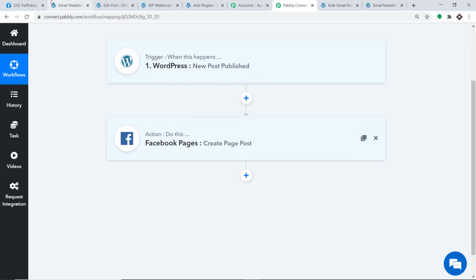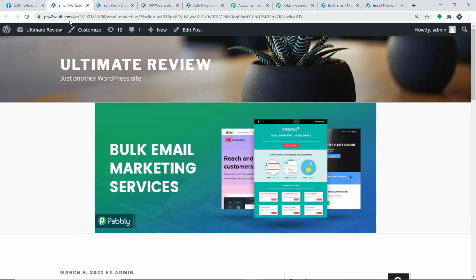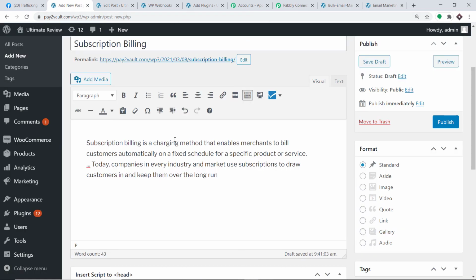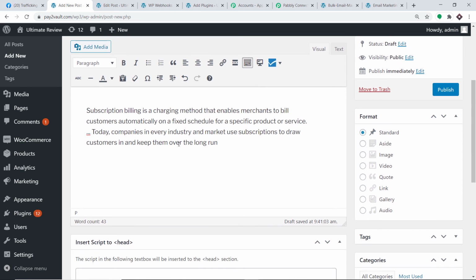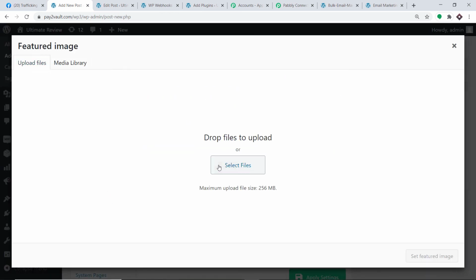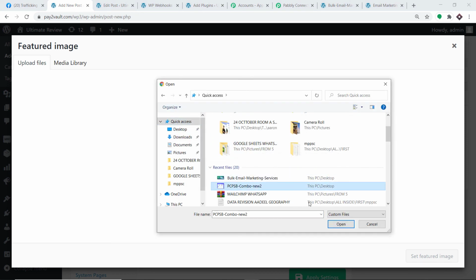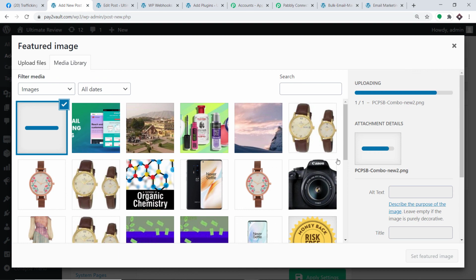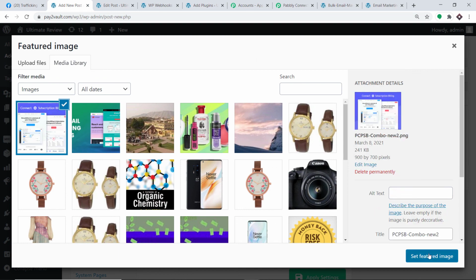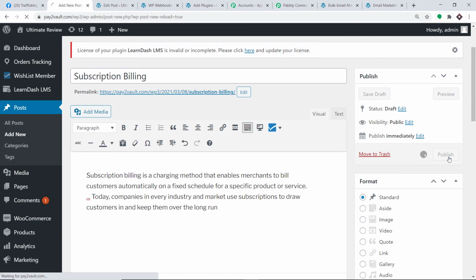So what I'm going to do here is create one more post. Okay, so let me just create a post. This is the post, and we want to set the feature image. So I'm going to upload an image related to subscription billing. Okay, so this is the image of subscription billing that I'm going to add. We have set the image, and what I'm going to do here is click on publish.